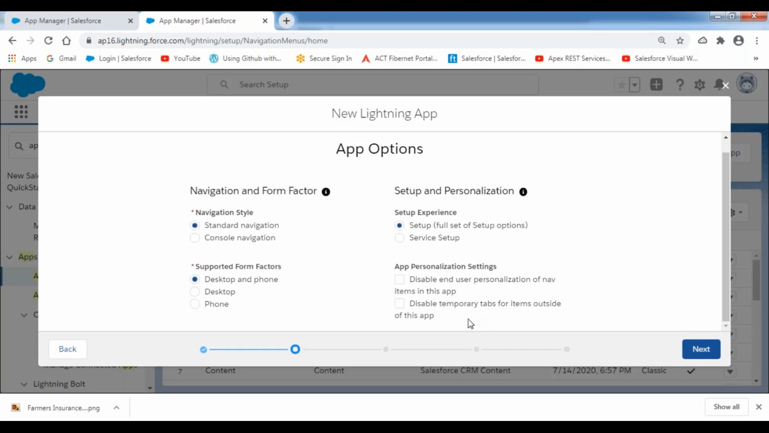Now here in this case, I would like to specify the personalization settings also. Disable end user personalization navigation items in this app, or disable temporary tabs for items outside of this application. That means whenever you want to give permission to the end users to personalize, nothing but to change the application settings, those options will be fixed. Like that, we can specify those options also. So now I want to enable these features so that according to the business need, the customer can customize the navigations also.